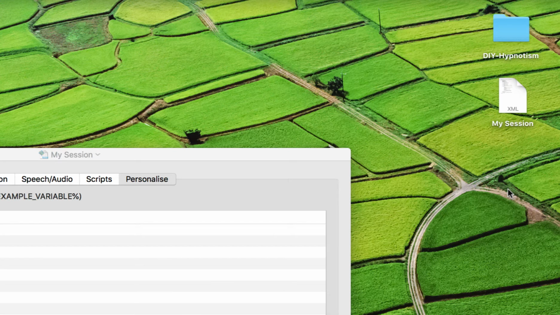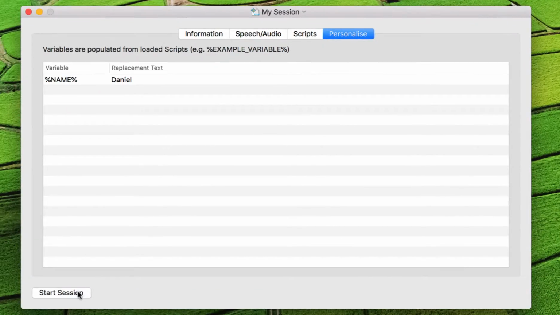Easy to share. The only thing you need to be careful of is the other person needs to have the same scripts as you. If they don't, then it's not going to fully load in. And then all that's left is to click Start Session.